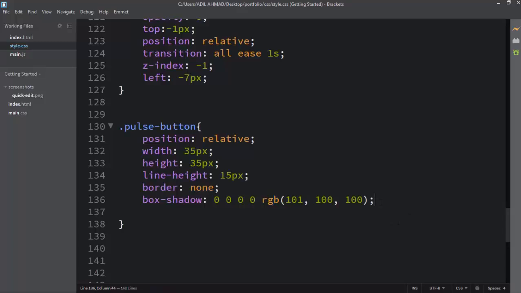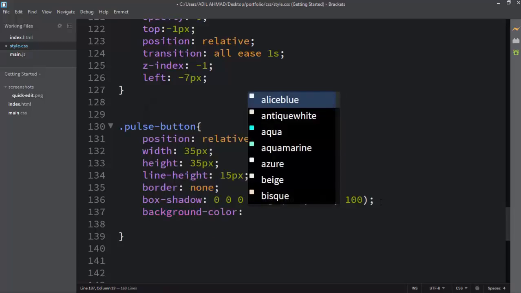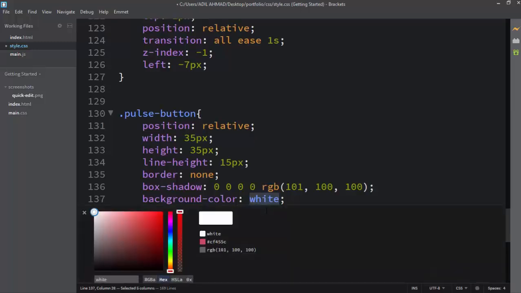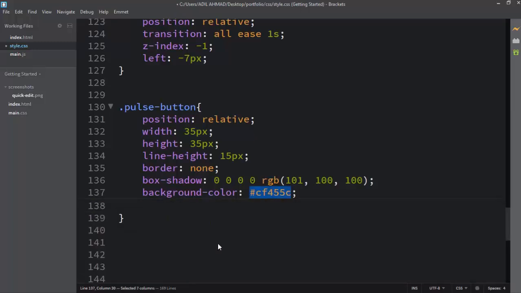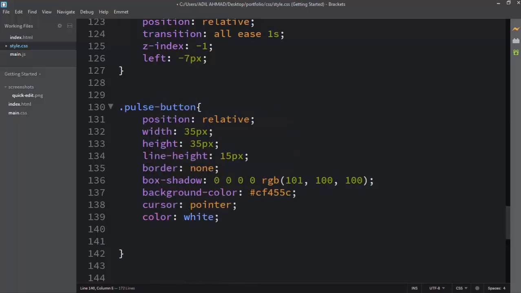Right now I'm changing the background color for the share button. So I'm putting background color, and right now I'm coming inside the white class, and here I'm pressing Ctrl E and changing its hex color code to CF455C, okay. And then I'm putting cursor like pointer, so we'll get a pointer there, and then color will be white, so font color will be white obviously, and then font size something around 20 pixel.